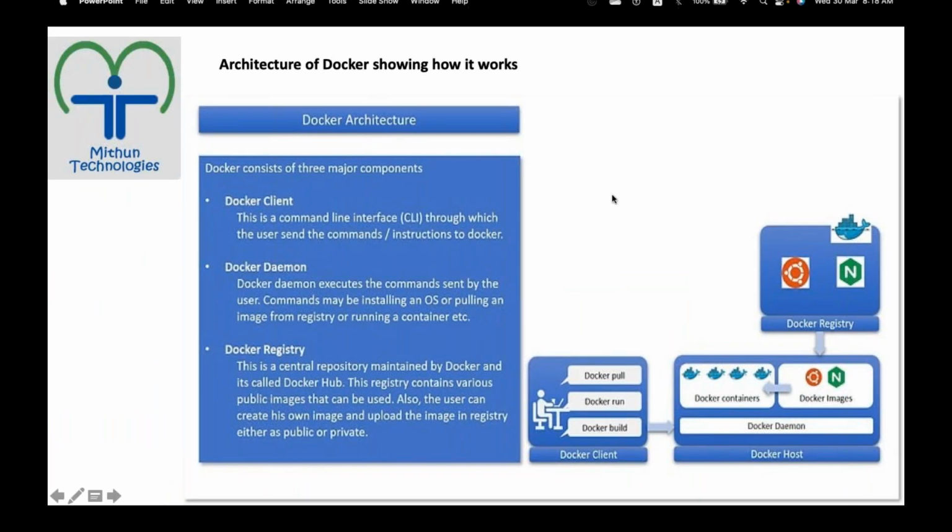But before I install Docker, let's understand the architecture, the Docker architecture, before I install. So in this diagram, you can see three important components in the Docker architecture. What are those three important components in the Docker architecture?